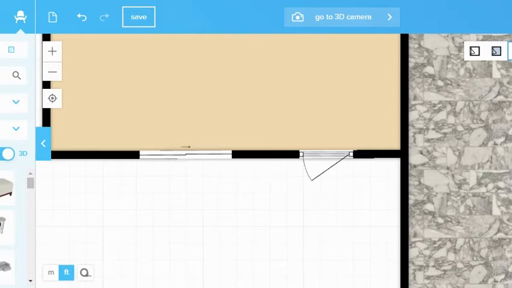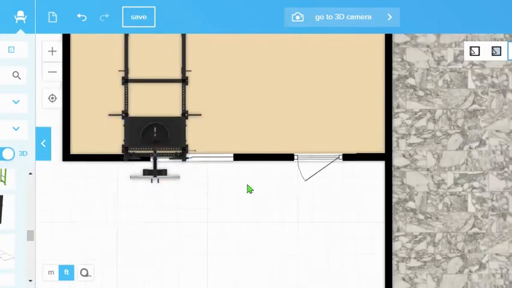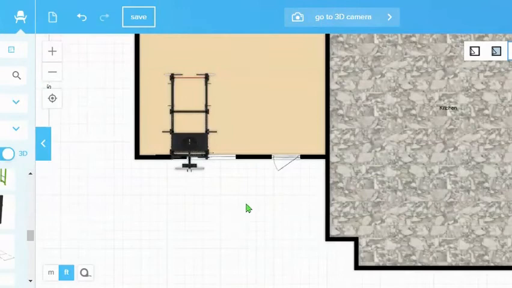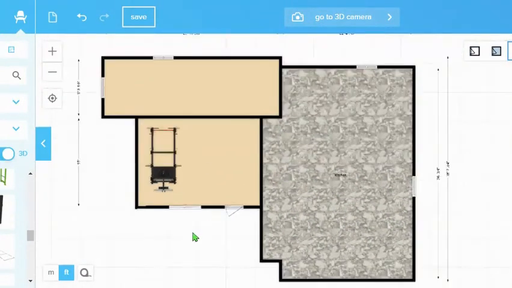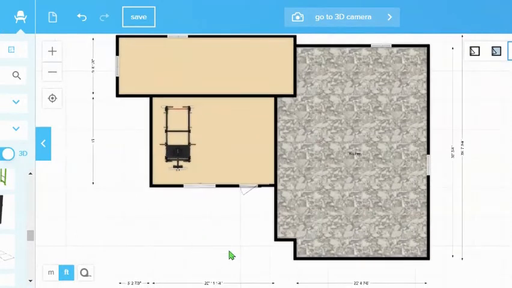I could go into, say, sports and play, and I've got weight racks, benches for bench press. I could drop one of these guys in here. You can see how much space that takes up. And I'm going to go ahead and make my house have what it needs to have.